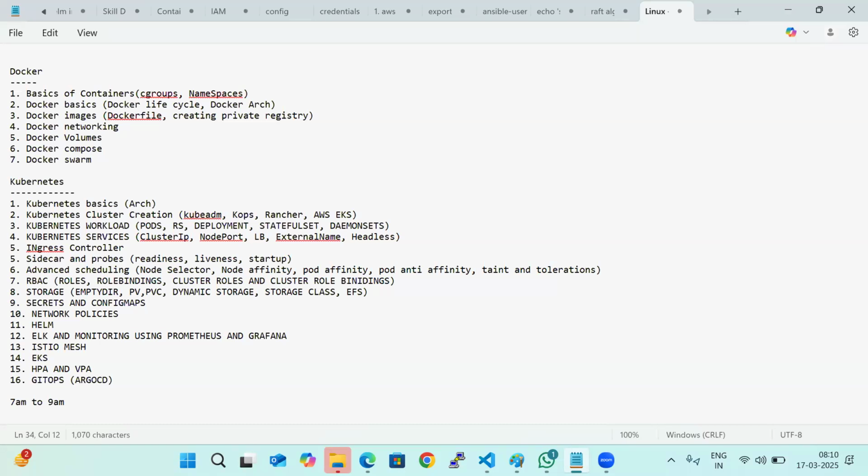we already started Docker and Kubernetes. Okay. So my sessions won't be like any other faculty's or trainer's sessions, repeating the concept multiple times. Yeah, that's good. From today onwards, we are on our way to start Docker and Kubernetes.